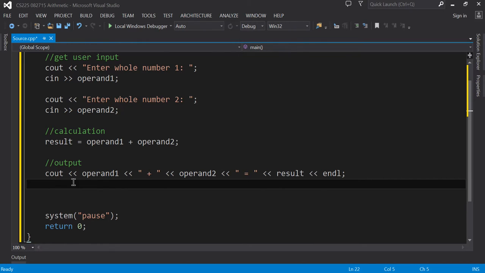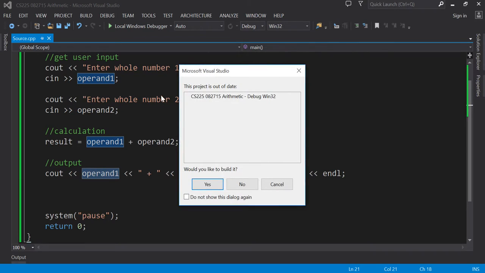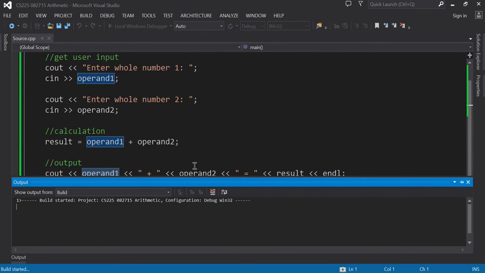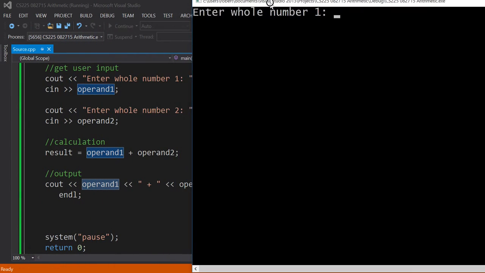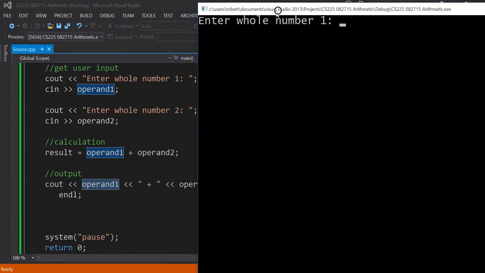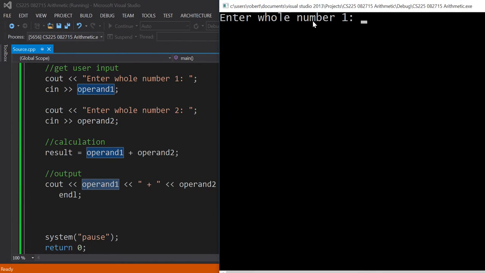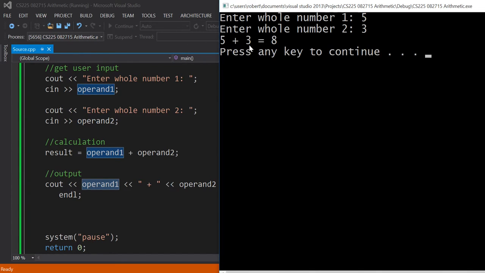So if the user entered 5, and if the user entered 3, this would display 5 with a plus symbol, 3 with an equal symbol, and then the result that was performed over here, so the result would be 8. So if I run the program and build it, and let me move this over here so that you can see. Goodness gracious, why is that so big? All right, I'll fix that next time. Enter the whole number, 5, enter. Enter whole number 2, 3, enter. 5 plus 3 equals 8.